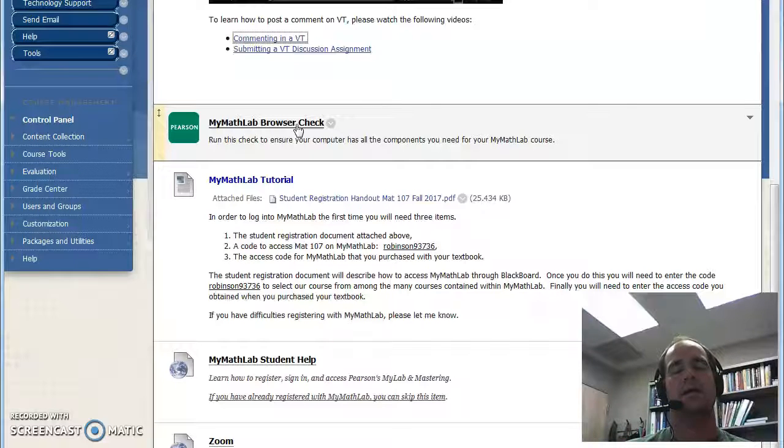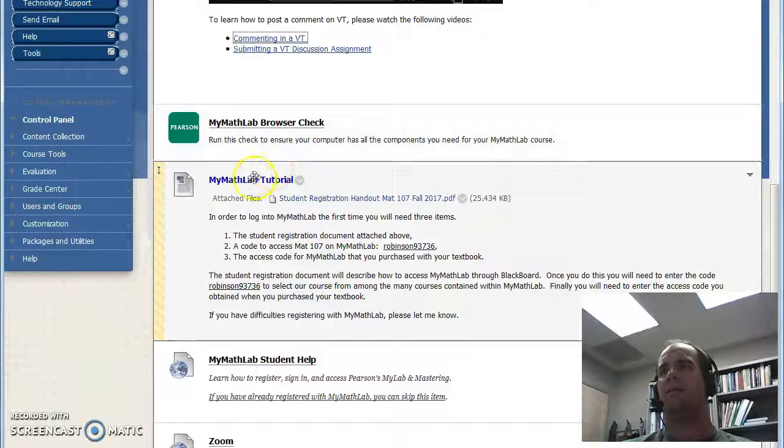It'll let you know real quick. We also have a My Math Lab tutorial because when you purchased your textbook, you should have got an access code. This access code needs to be used to link our course in Blackboard up with the My Math Lab, the resources that I've established for you there.